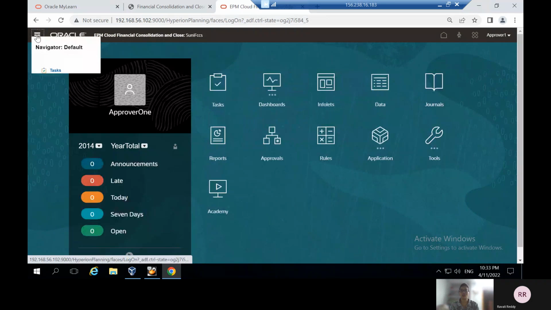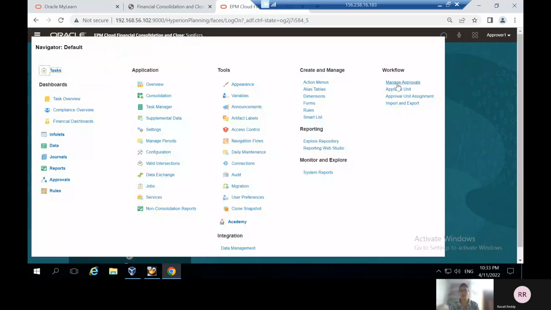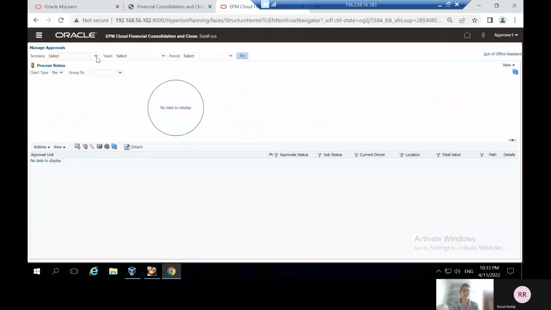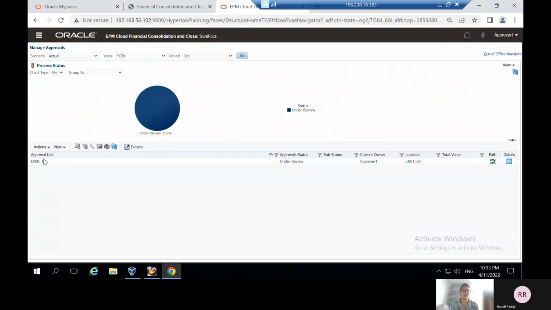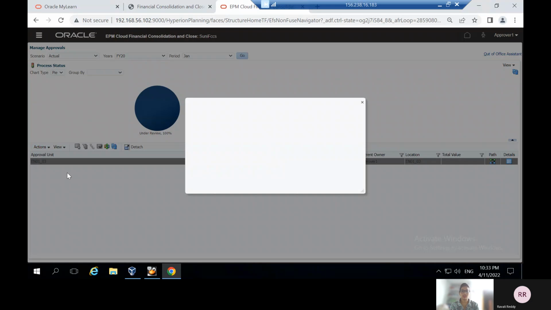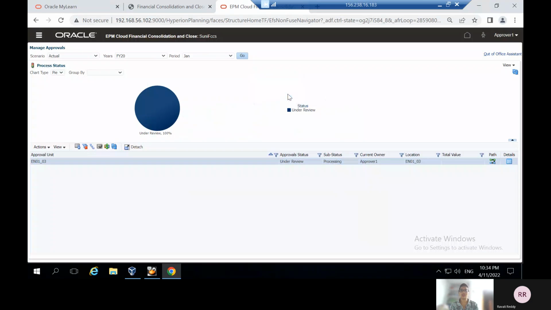Now we have to click on navigator. We have to click on manage approvals. We have to select this POV, scenario as actual, year as FY20, and period as Jan, and click on go. So this is the one. Now we have to click on this EN0103, click on change status, and select action. We have to approve this. Click on OK. So change status submitted.